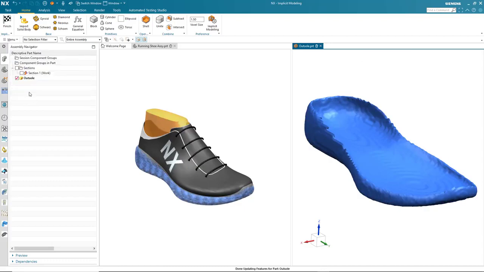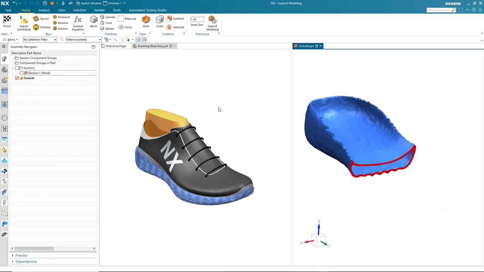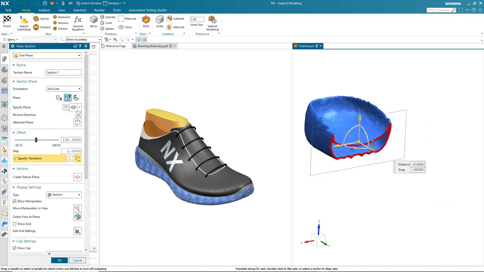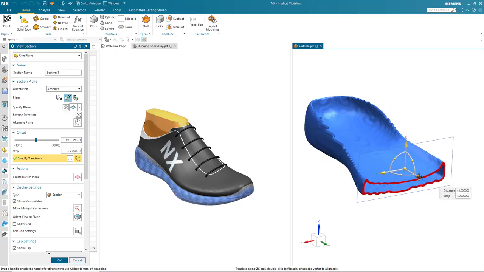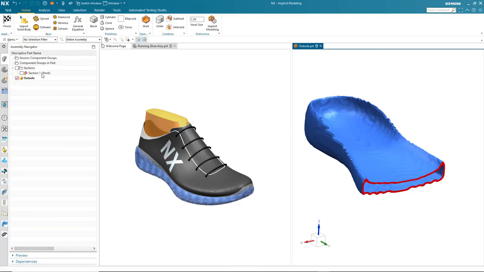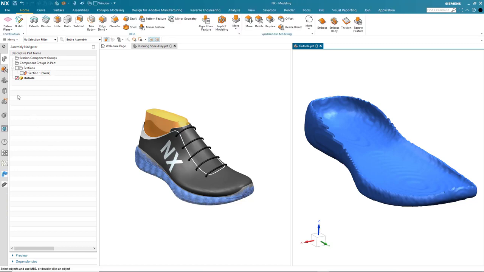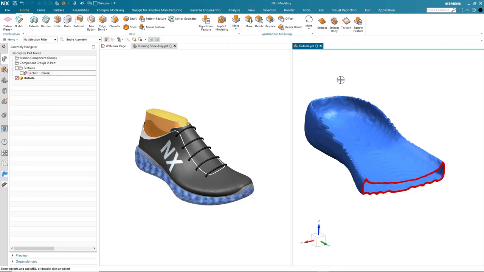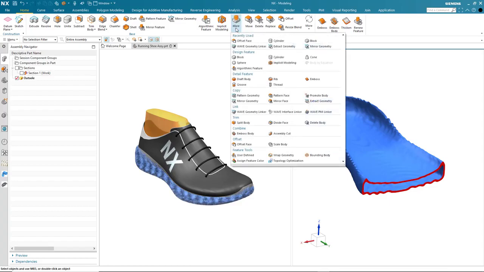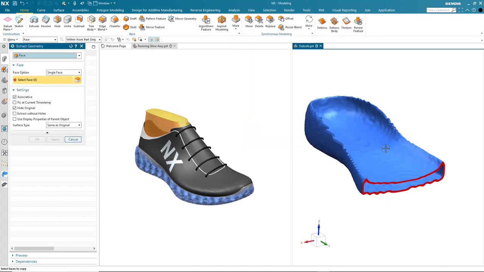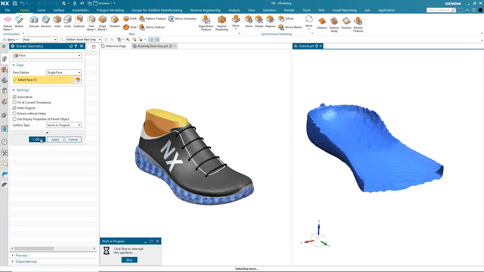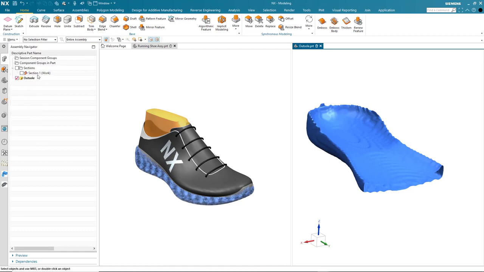To see the result of my shell command, I'm going to reactivate my dynamic section. Notice that as I drag the section around, you can see we have a constant wall thickness on this convergent mesh body, something that would be very difficult to do without the power of NX implicit modeling. So I have the void that I need to adapt my gyroid structure, and to complete the process I'm going to extract the internal face, because I'm going to use this to trim the gyroid structure.